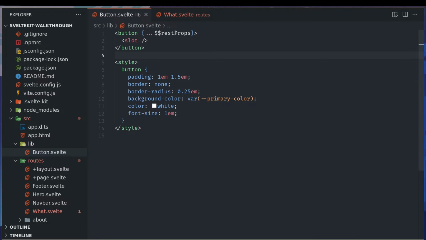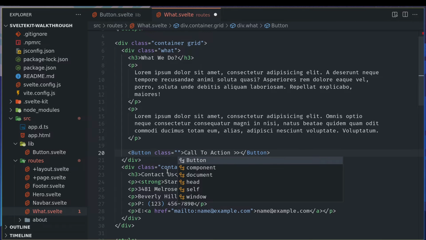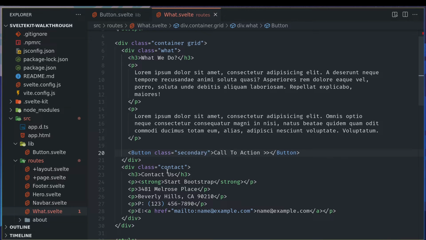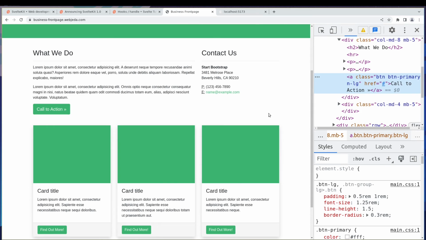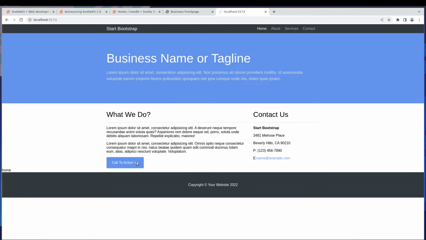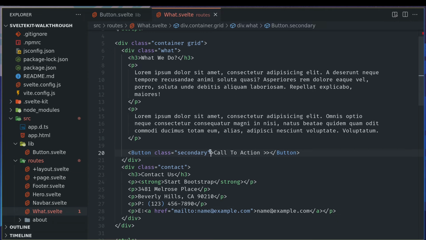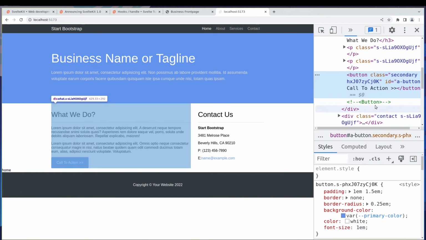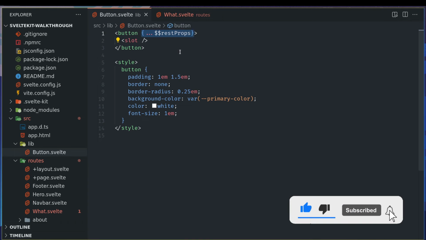And when we use this, let's say you add something to the button. So let's say you go to the what section, and to this you add class equals secondary. Now that will be put here. So if we inspect our button, we have the class secondary. So you can pass anything and it will be reflected there. So let's say id equals button or something like this. That will also be here. Okay, so this is all done with one single line here, rest props.